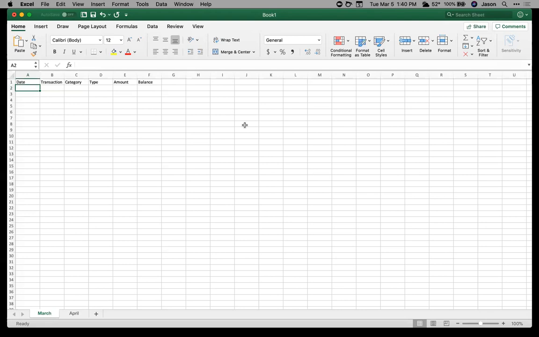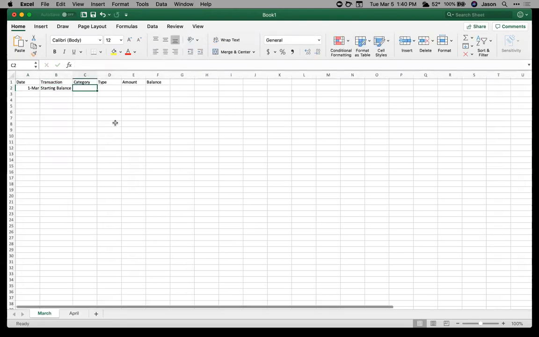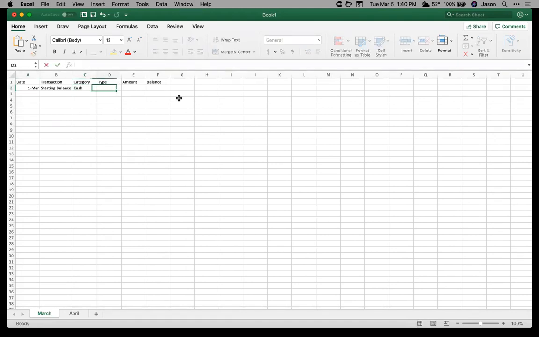Okay. Now, if I were to just do this manually, we always have a starting balance for the month. So let's say that 3/1, I'm just going to call this one starting balance. And as a category, I could just put cash if I want to. The type for this, for starting balance, I'm going to leave blank.